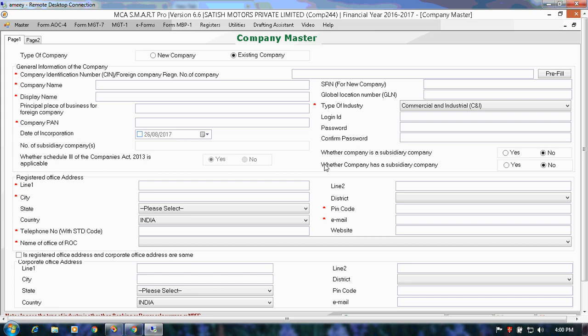Now, as you can see in the company master, we have two tabs over here. One is new company and the other one is existing company. The new company tab is for when you want to incorporate a new company from the software, and in case you want to start the process from the base of the incorporation, you can easily do so.